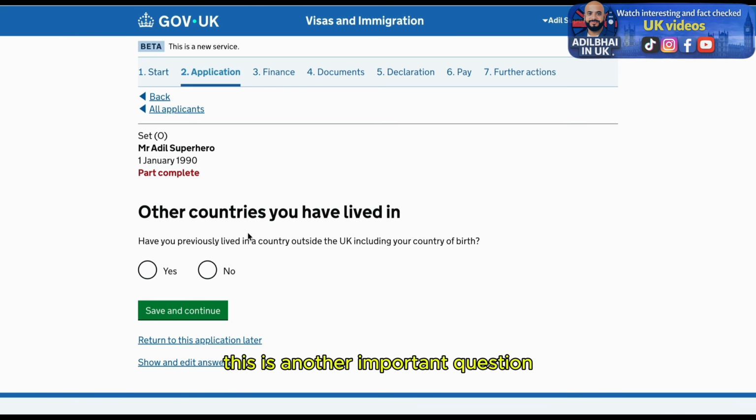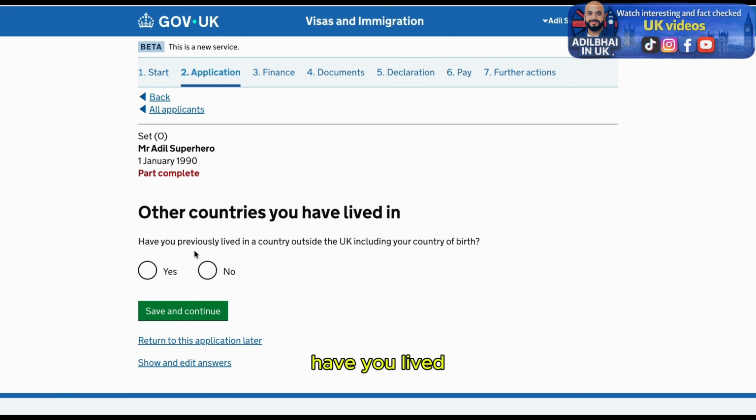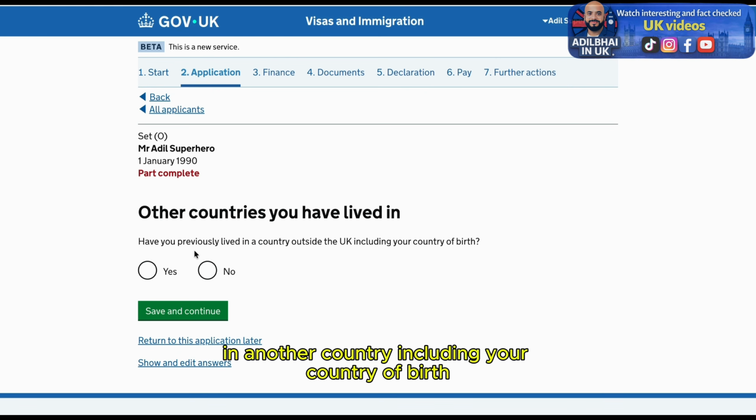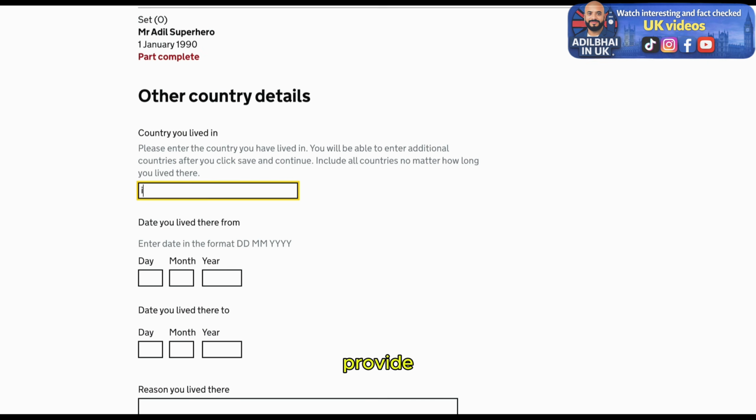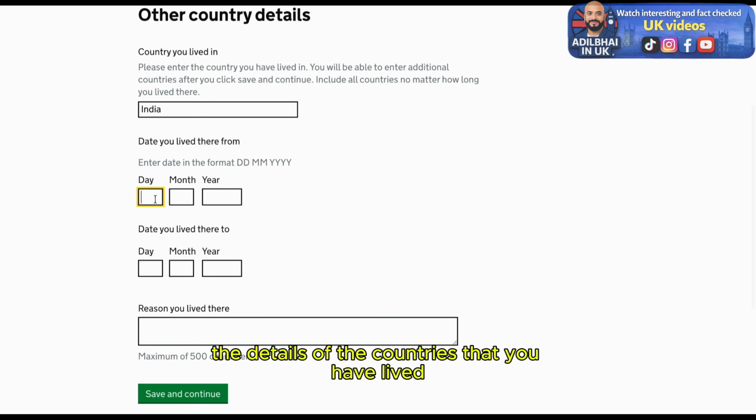This is another important question. Have you lived in another country, including your country of birth? Please provide that. I've lived in India, so I clicked yes. Provide the details of the countries that you have lived in, the dates you lived there from and to, and the reason why you lived there.